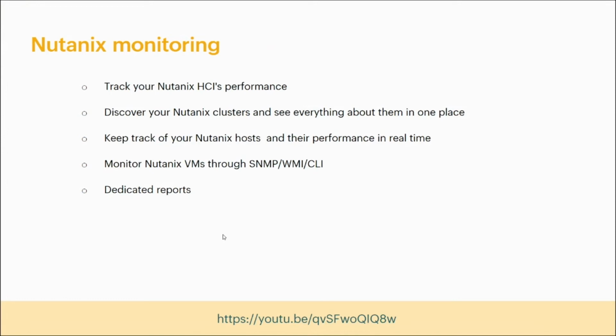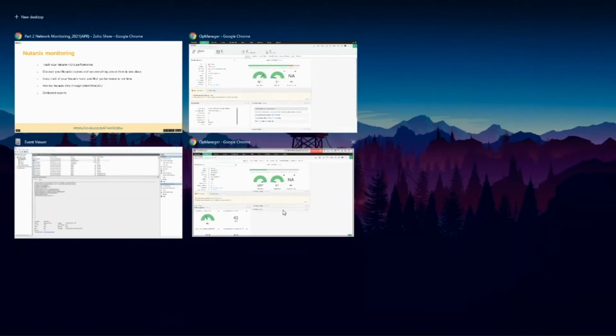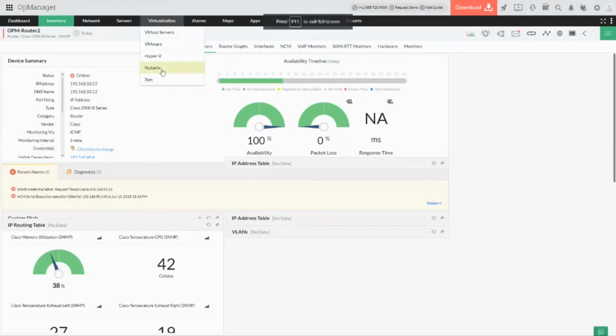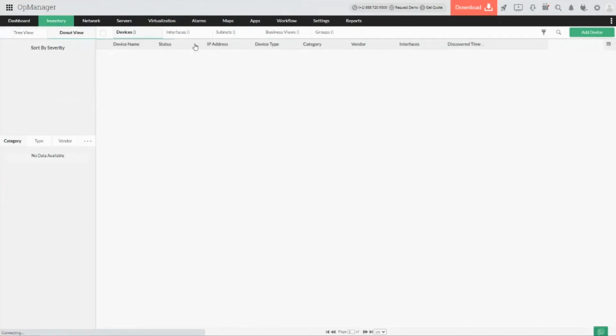which is given at the bottom of the presentation slide, which is going to show you a video presentation about the Nutanix-based discovery and monitoring. So now let me take you to OpManager and show you how the Nutanix-based monitoring works and the devices which are available under the Nutanix cluster once you add them to OpManager. So as soon as you add a Nutanix device to OpManager, this is how it happens.